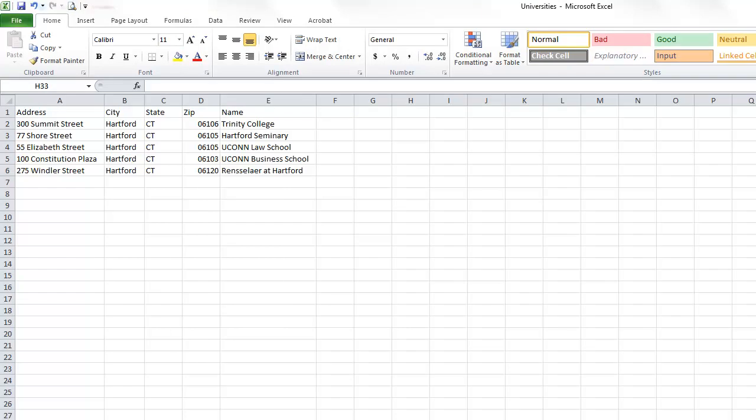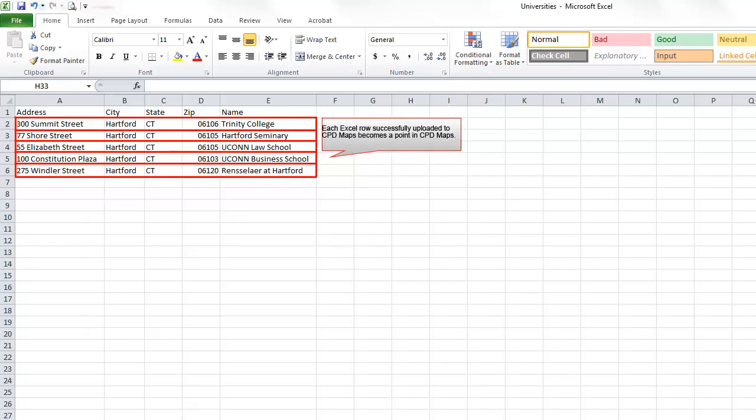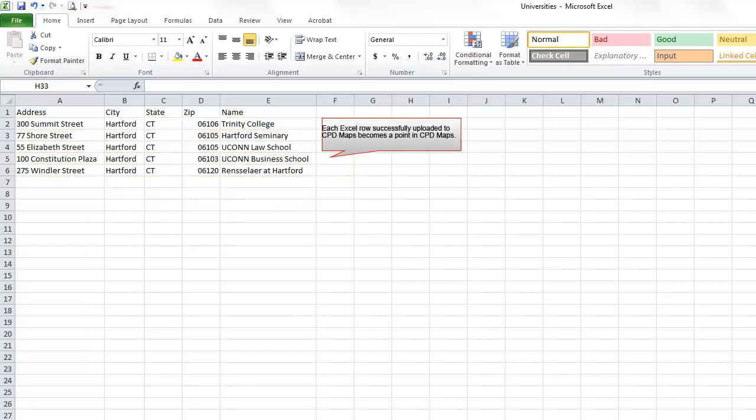Once the column headers are set, enter the data and save the file. Each data file can include up to 3,000 points to be uploaded. The more points there are in the file, the longer it will take to upload.